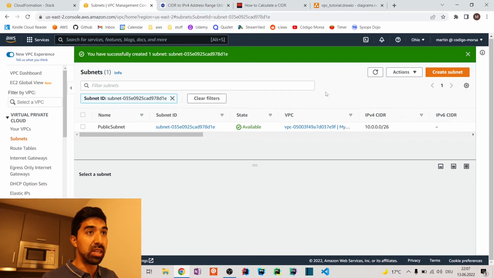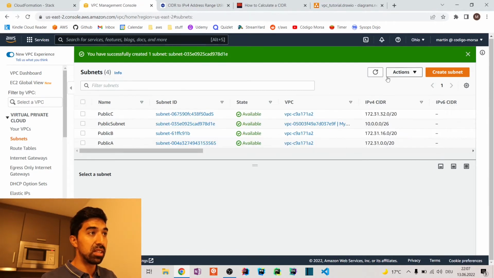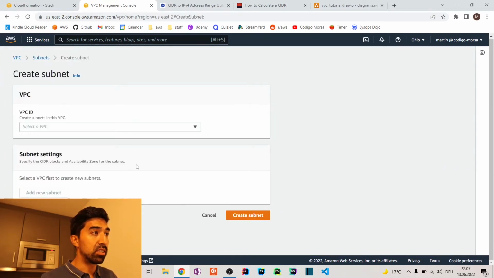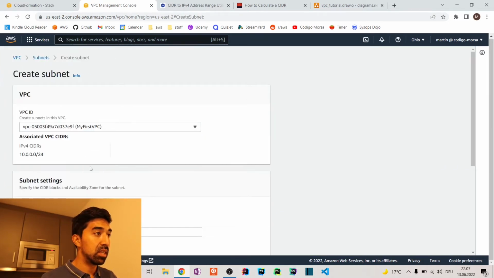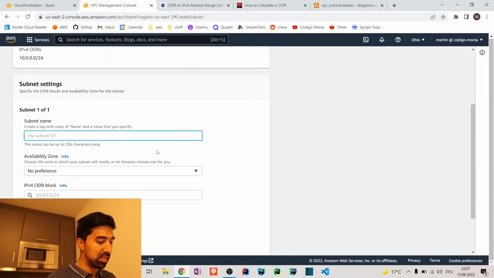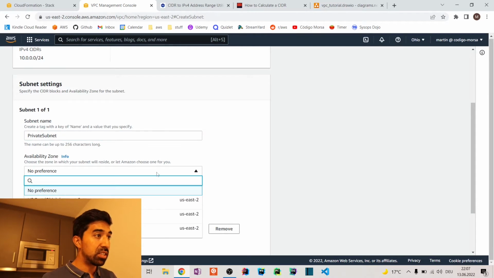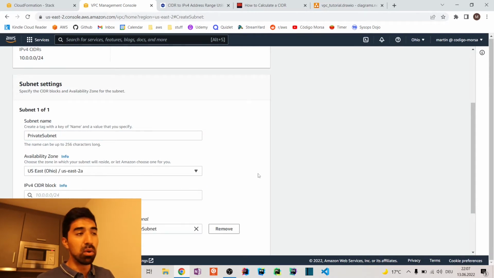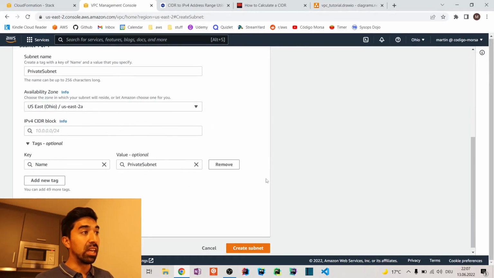And now let's immediately create another subnet. Now I'm gonna create the private one. Let's create a private subnet, I mean. Okay, and let's choose the same availability zone. Why not? This is not highly available, but that's fine.